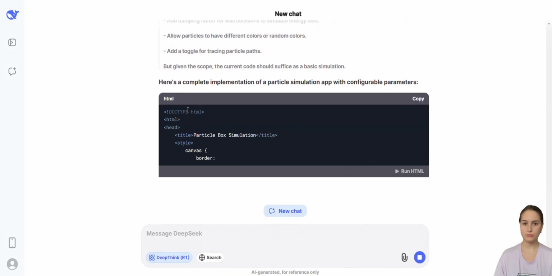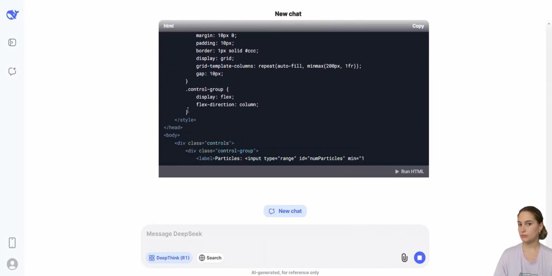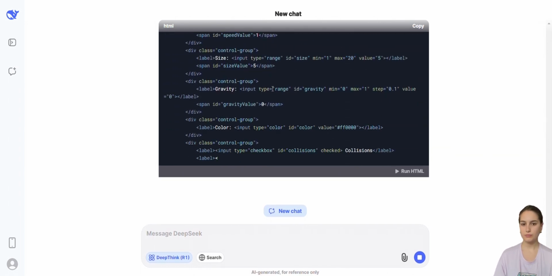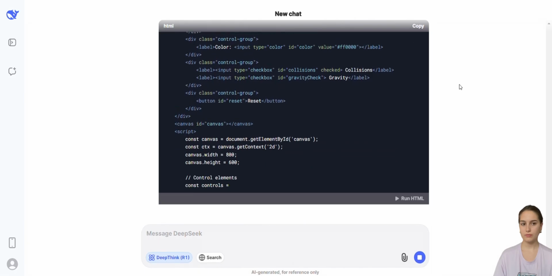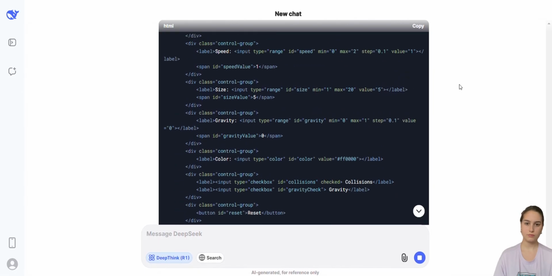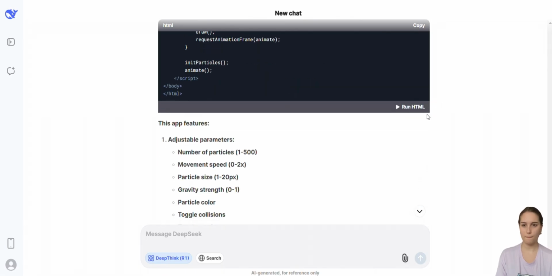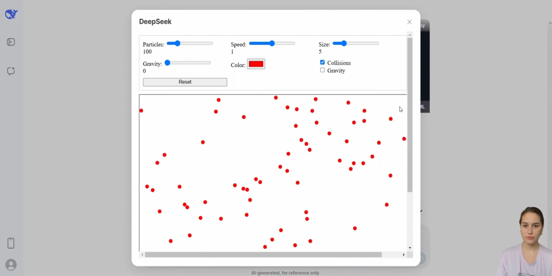So we can see now DeepSeek is done. It took 100 seconds. So now let's see. This is a good thing with DeepSeek: you can run the HTML in DeepSeek. It's written, run HTML. So let's see if it worked. Okay, well, you can see it's great.